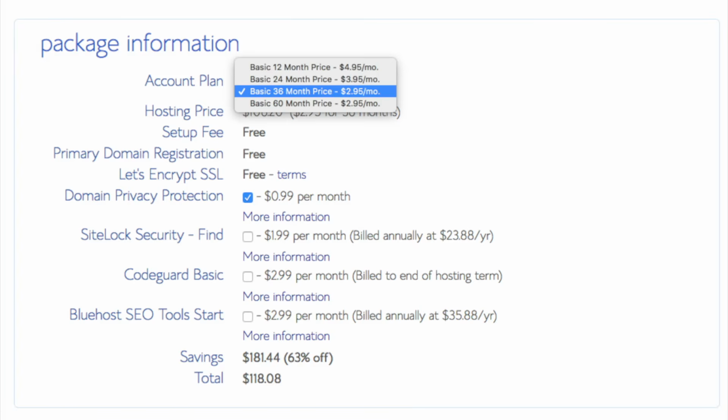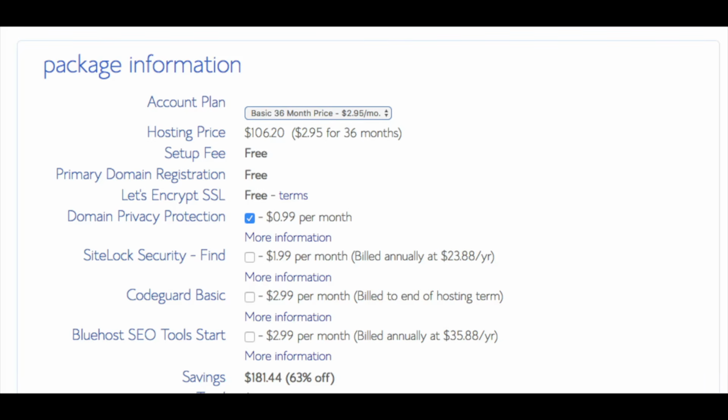This is where you can select the term for your hosting package. You have 12 months, 24 months, 36 months, and 60 months. As you can see, you'll save money the longer you purchase your hosting for. I'm going to select the 12 months package. Setup fee is free. Domain registration is free. Let's Encrypt SSL is free.